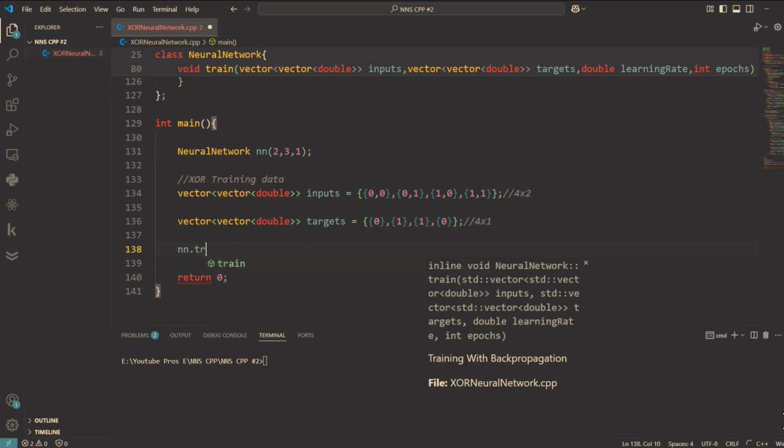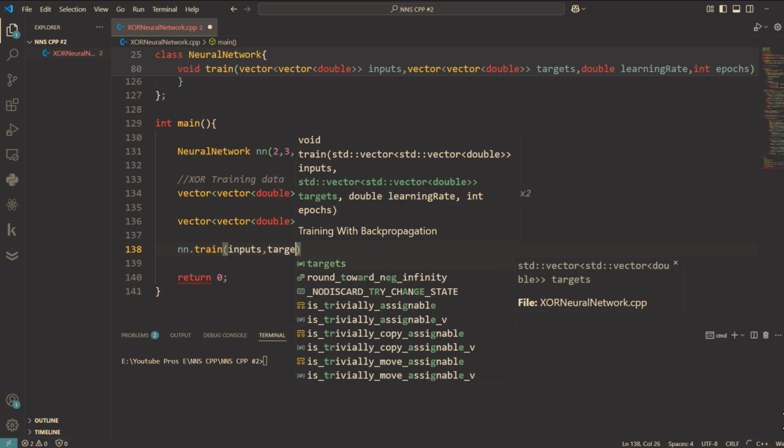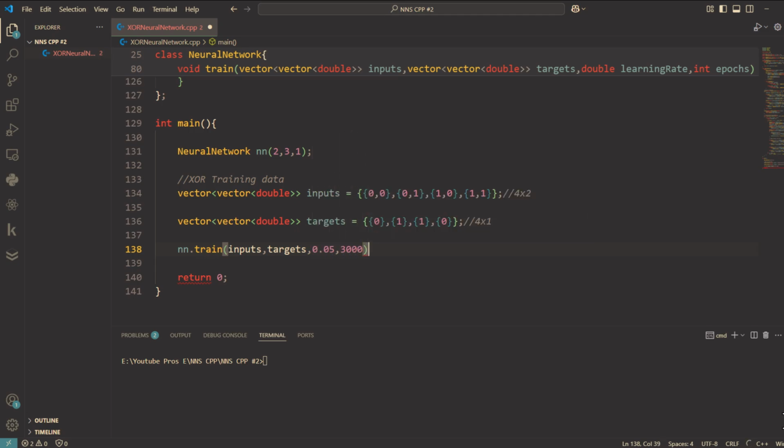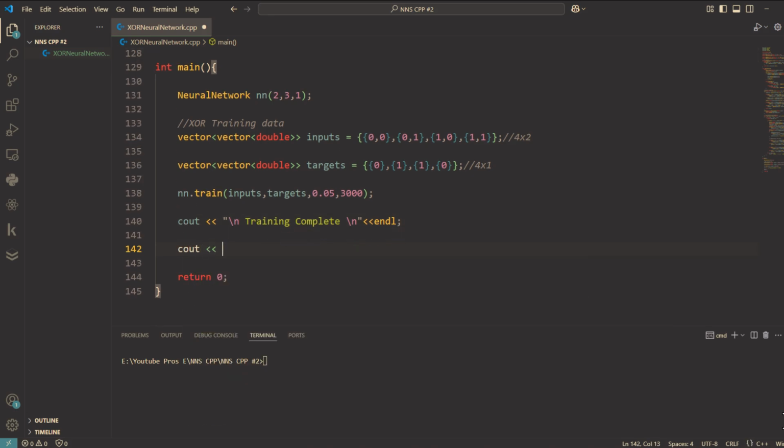Okay, let's train the model and see if it can learn the XOR pattern. And here I'm gonna say nn.train, and we're gonna pass it inputs, targets, and we set the learning rate to 5%, 0.05, and training for 3000 epochs. And here we print a message to indicate that the training is complete. And we say cout, /n, training complete. And we have another /n here. Or you can use int l like this. Now I'm gonna print a message to indicate that we are about to display the predictions after training. Cout predictions after training, and int l.